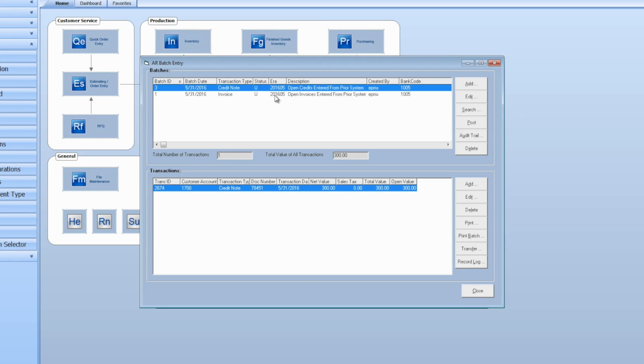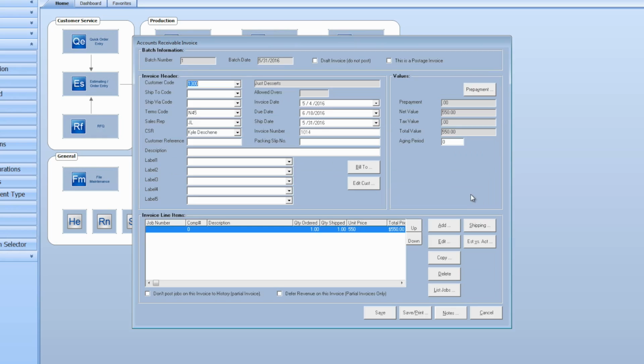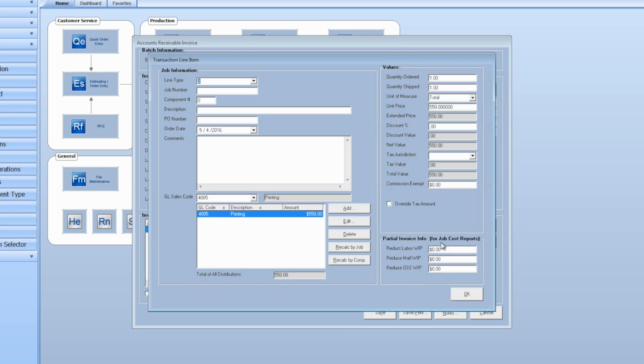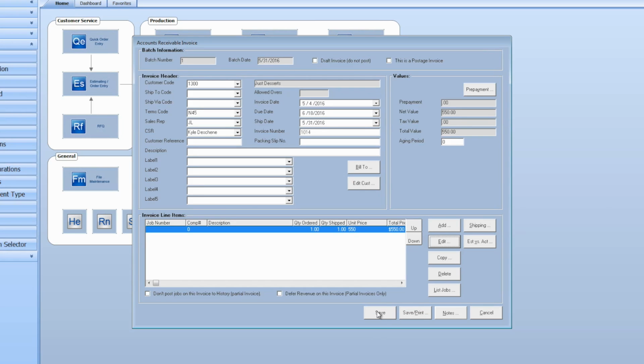So now let's take a look at one of these invoices again. We'll see we have a customer account selected. If I edit the line item, this is set to total. If you select the total unit of measure, it'll automatically set your quantity ordered and shipped to 1. Then you can simply put in the unit price. It'll calculate out to the extended price of whatever that open balance is. It'll bring in your default GL code, and that's it. So it's very quick and simple to enter.